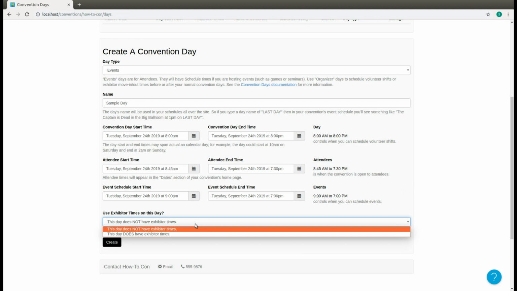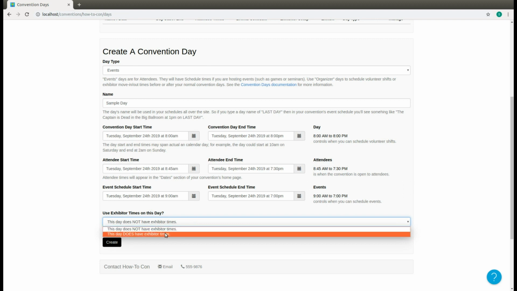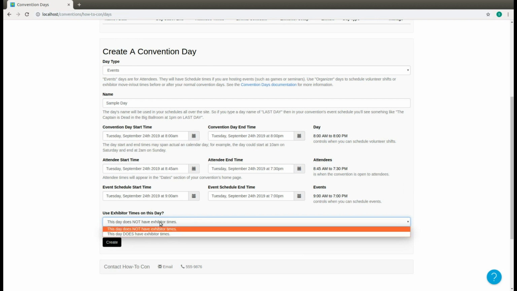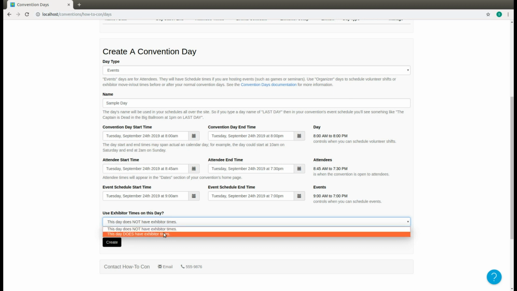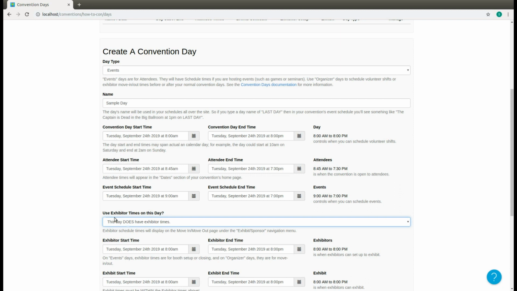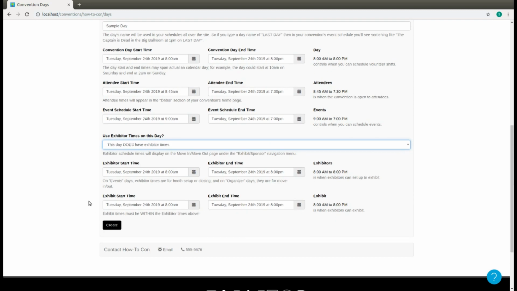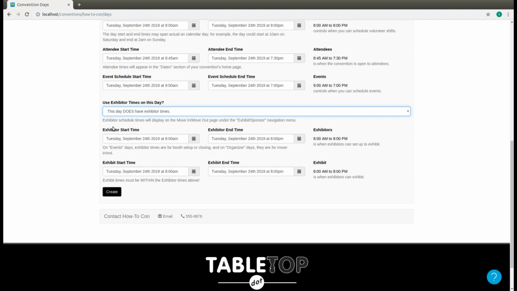Now I'm also going to have exhibitor times on this day, and to actually engage exhibitor times for a day, you have to pick this select box that says this day does have exhibitor times. So you can see I'm now showing the exhibitor start time and end time and the exhibit start time and end time. And these times are set to what I set originally in my convention day start time and end time, 8 a.m. to 8 p.m.